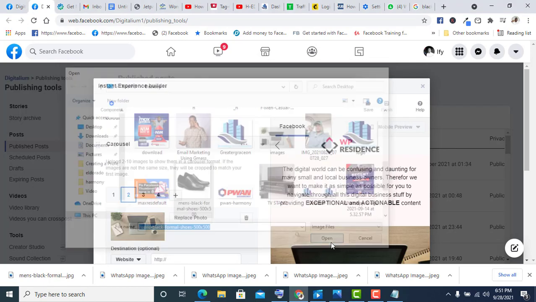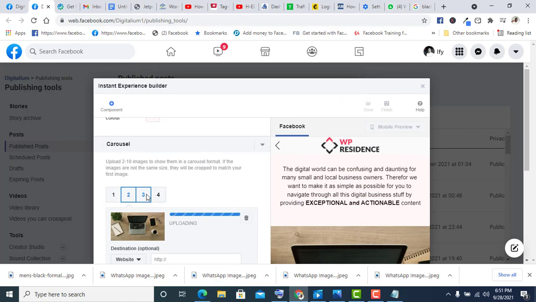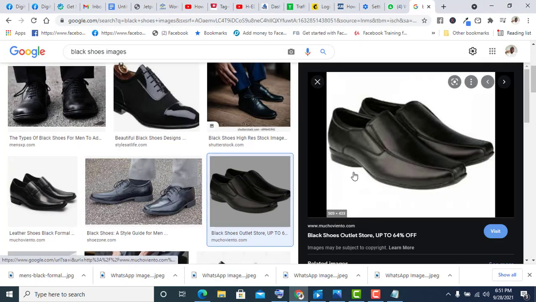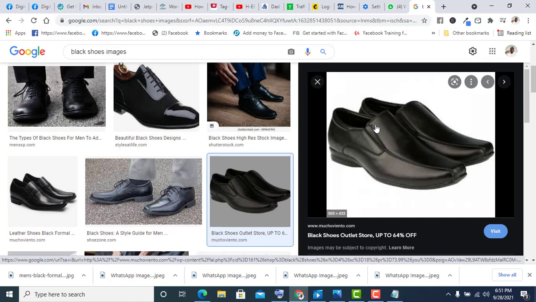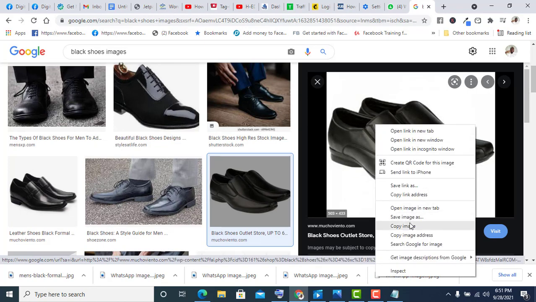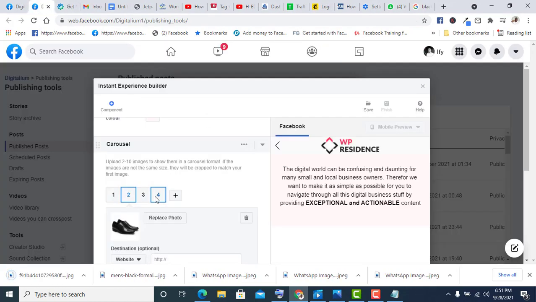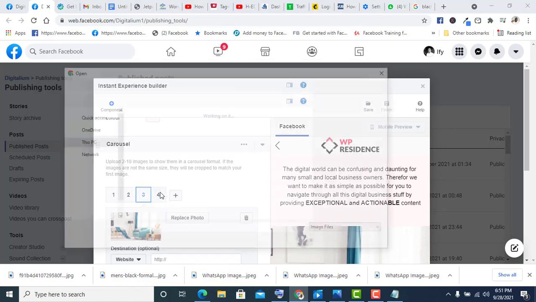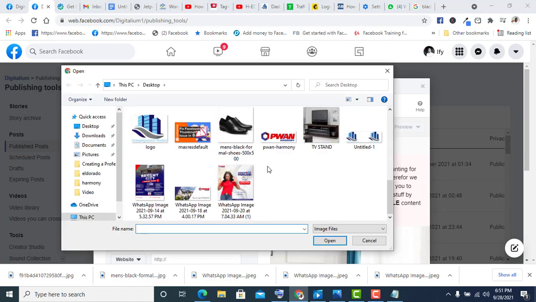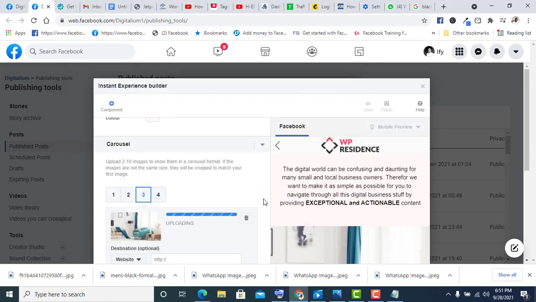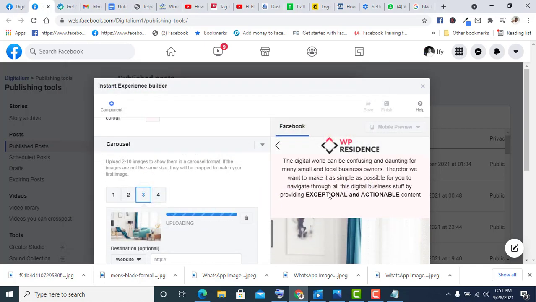I'm going to take this one. For the next one as well, let's assume I have this downloaded too. I'm going to save this image to my desktop as well. I'll come down here and replace this image. I just want them to be all shoes. It makes more sense. Alright, don't mind the text.